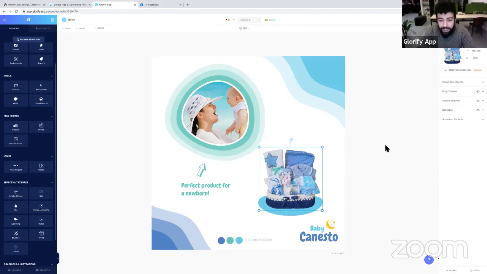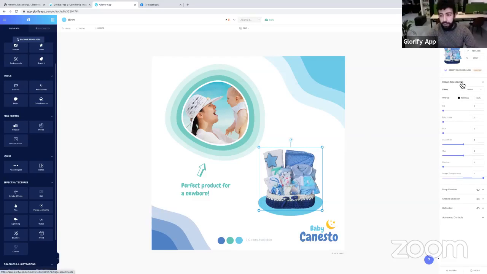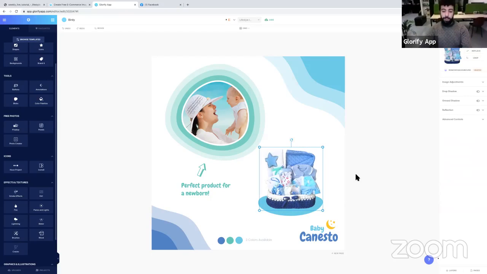Obviously here, as you can see, the image is not that great. So what we can do to make it pop a little bit is to increase the brightness. So we go to image adjustment, increase the brightness a little bit, and also increase the saturation a little bit more, and the contrast a little bit. Yeah, it's not too bad.